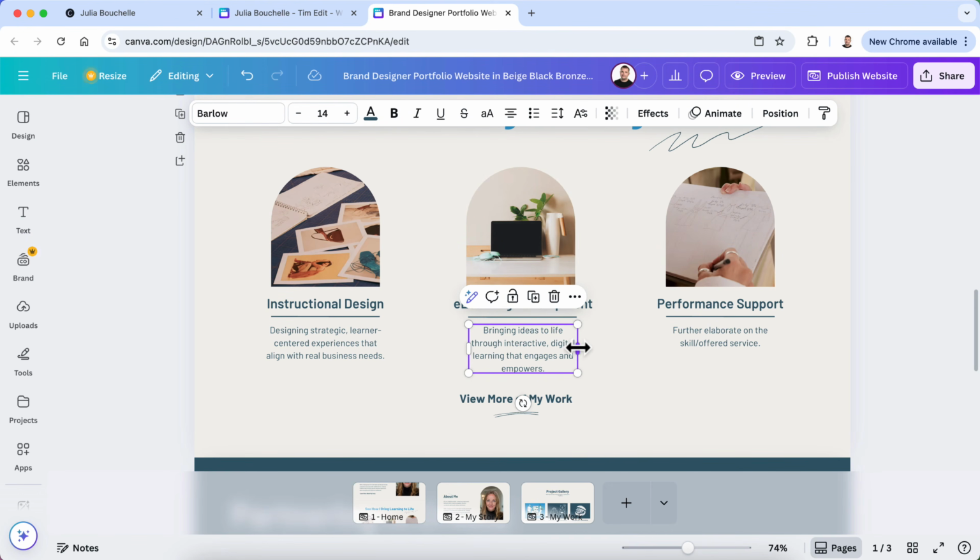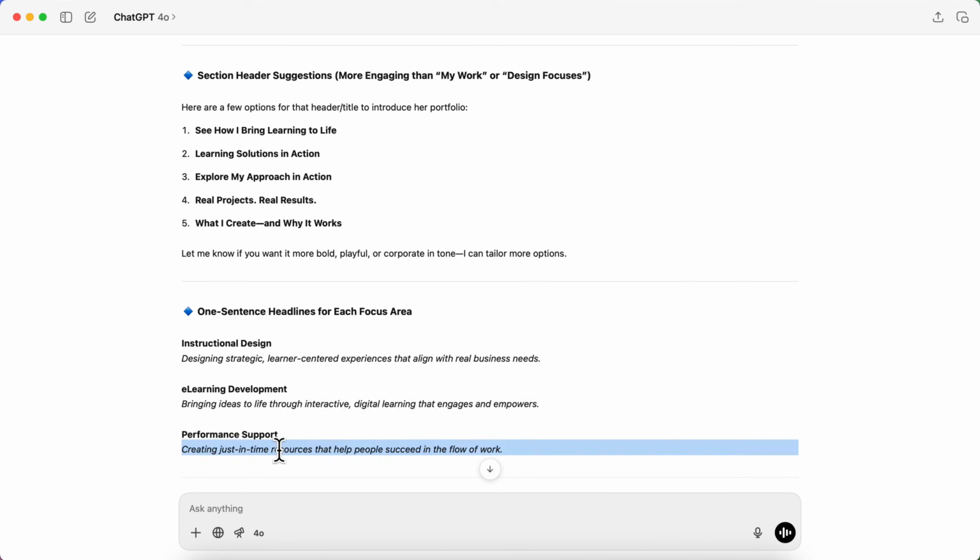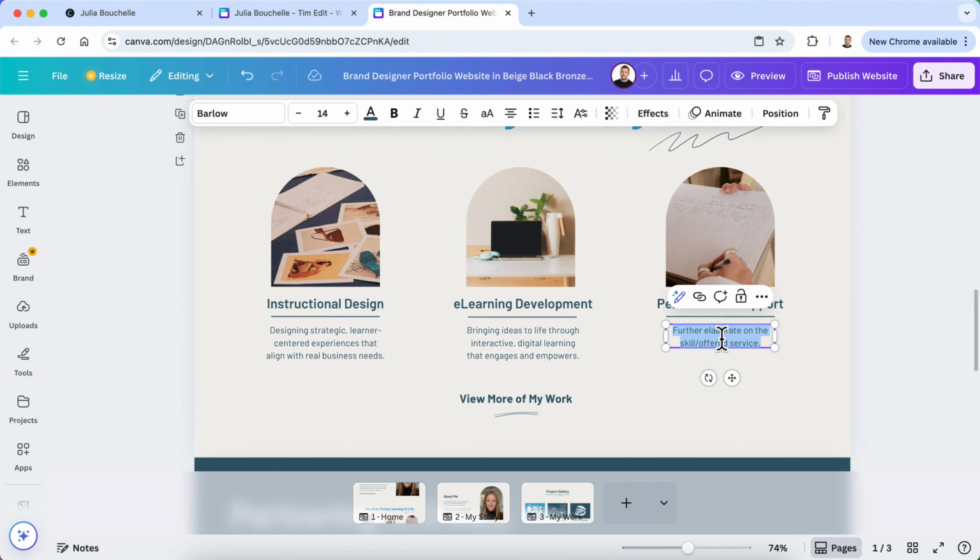Now I'd love it to get to 3 lines. Yeah, see how they're all 3 lines? There we go. And let's get this one to 3 lines. Great. And let me recenter that here.